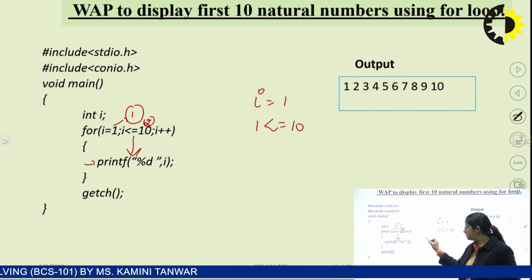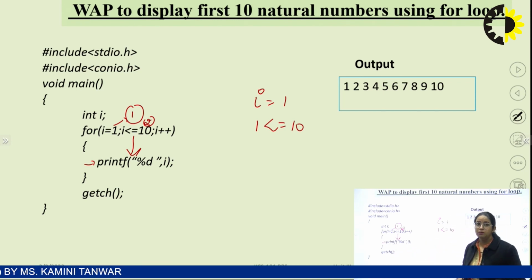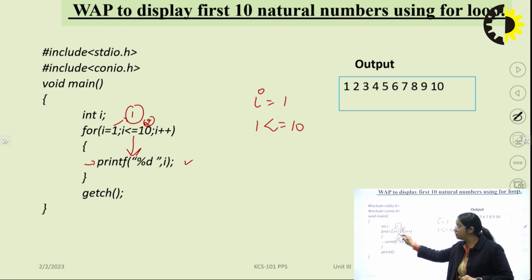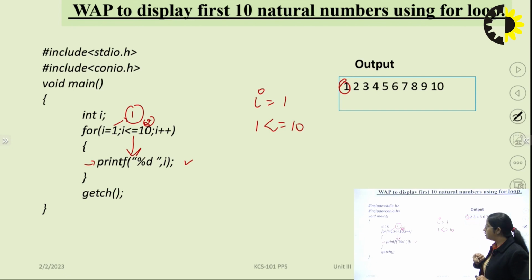This body can be one statement, two statements, or a compound statement also allowed here. We are not saying that only a single statement is allowed. More than one statement is also allowed. A block of code is allowed here. So this is the body of the loop. Whenever the condition is true, it will execute. Now the value of I, which is 1, will be printed here.